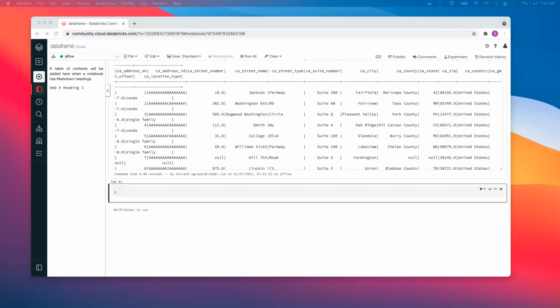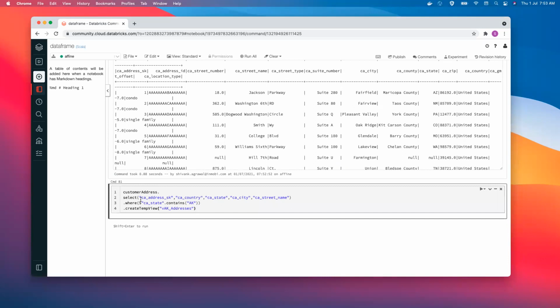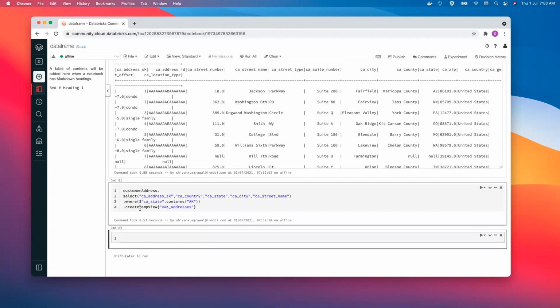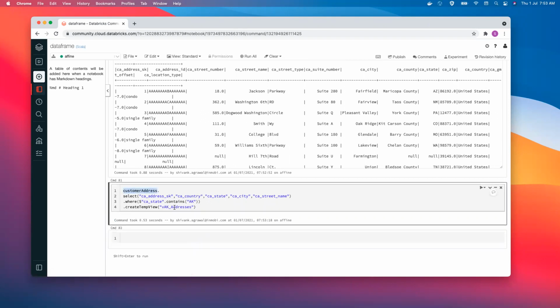You could have even written it in this manner also. You could say my data frame name dot select, and I can define some column names, define some conditions, and I can also say, hey, create my temporary view with it, right? So this is going to create a data frame which is going to be converted to a temp view, which I will be calling VAT underscore address. So from this data frame, I'm creating this temp view having both these conditions. So this is also one way you can go about it.